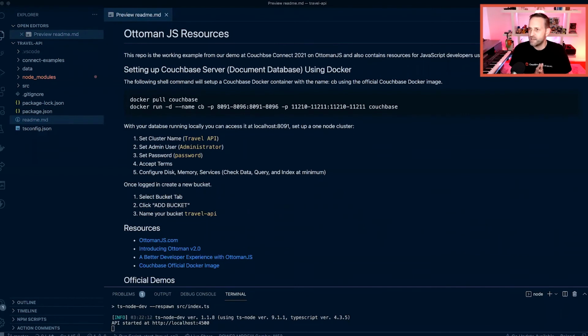When you visit that link, you'll find a README file that has some basic information on how to set up Couchbase Server using Docker. You'll also see how to set up a cluster name and the username, password, and stuff that we're using along with this project. And then you'll set up an empty bucket called travel-API.